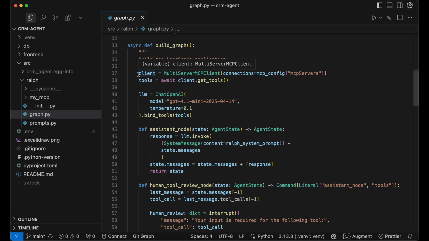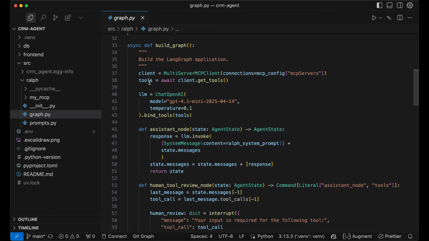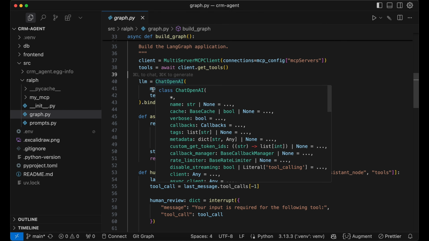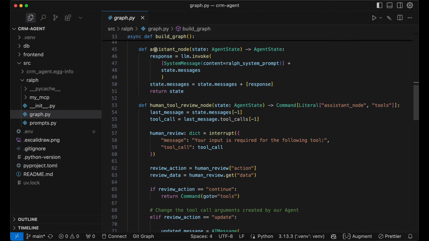And then to get the tools, you can just call .get_tools on that client, which is async, so we have to await it. And then once we have those tools, we can bind them to our LLM. And again, here we're using GPT 4.1 Mini, which I have found to be a really good tool calling model. Once we've defined our LLM, then we have our assistant node. Here is where we're going to pass in the system message plus whatever state messages we have, or the conversation history that we're tracking in the state.